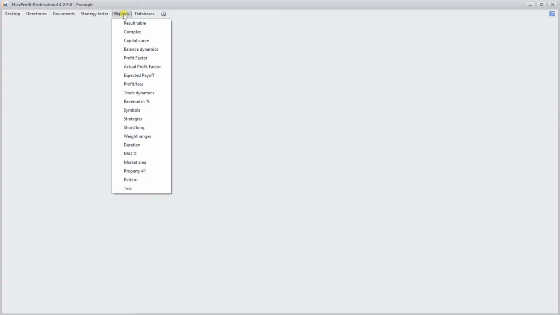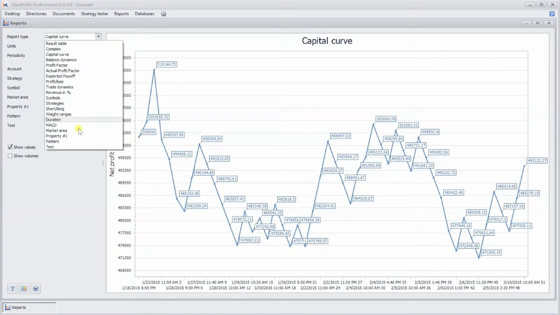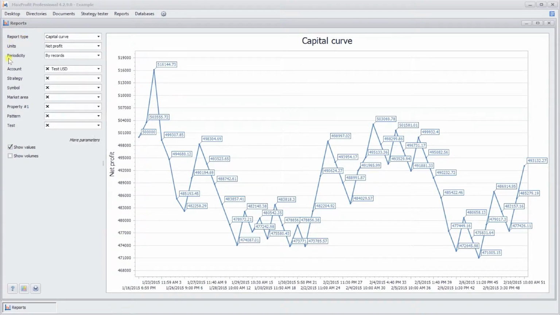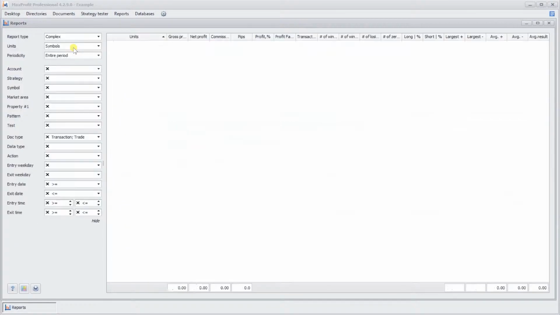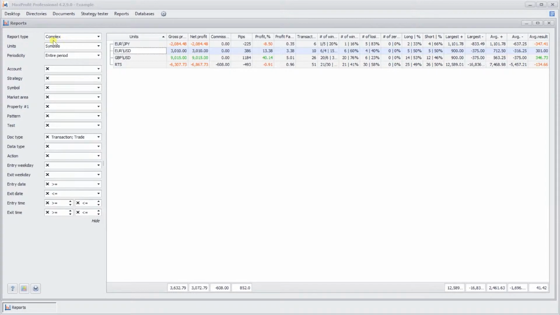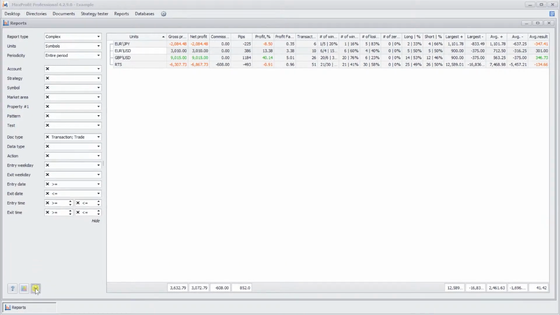The report form contains several dozen different reports. Each report has its own set of settings. Under the settings, there are various filters. For each type of report, all settings are remembered. When you select a report type again, all its settings are restored. You can change the colors of various graphs and charts, as well as print any report.